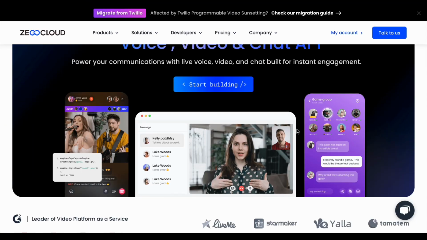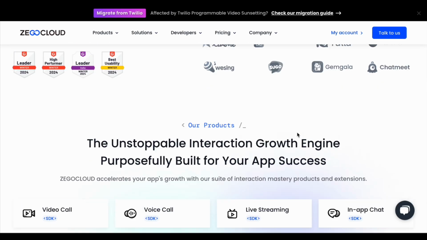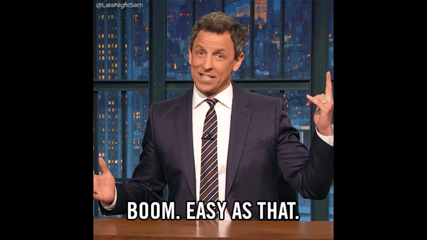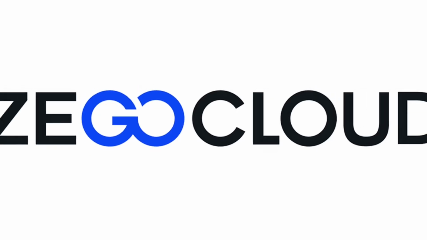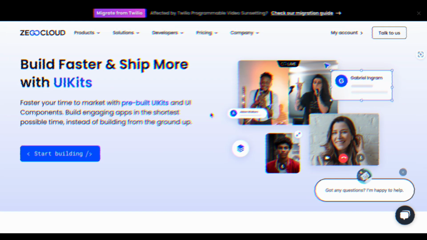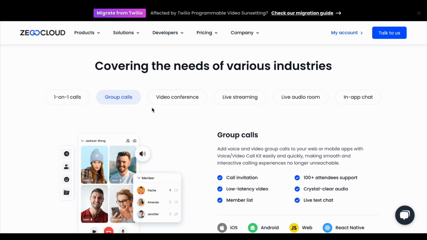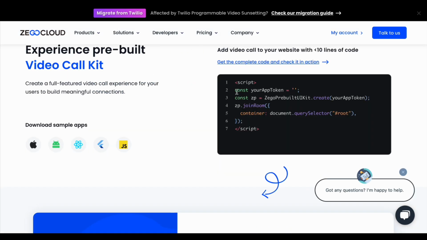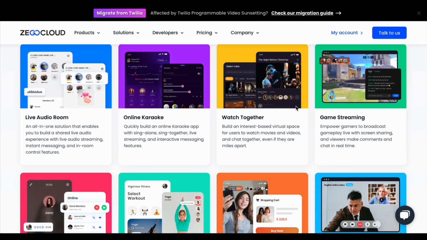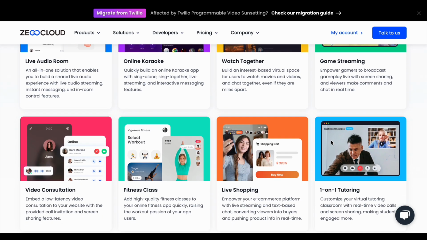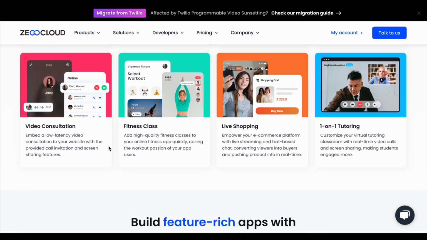Today, I'm going to introduce you to an amazing tool that makes building video call applications incredibly simple. Meet ZEGOCLOUD. One of the standout features of ZEGOCLOUD is its UI kits. These allow you to build high-quality video call applications with minimal coding effort. With pre-built UI components, seamless integration, and robust performance, you can create a video calling app in no time.